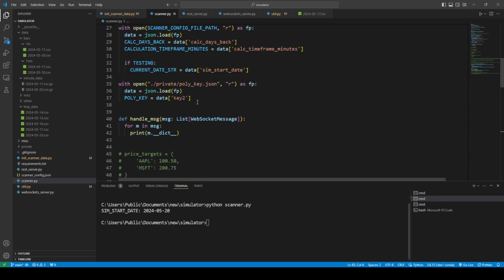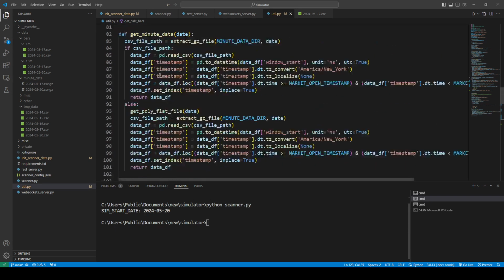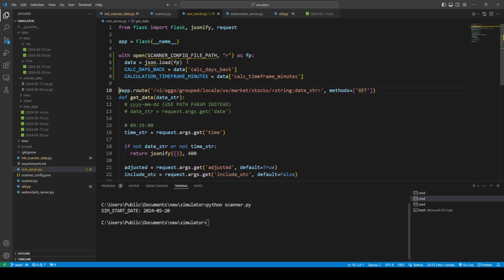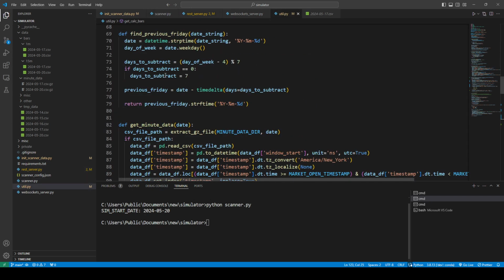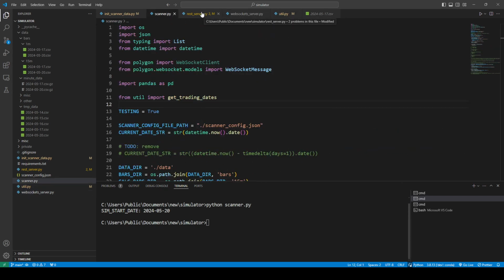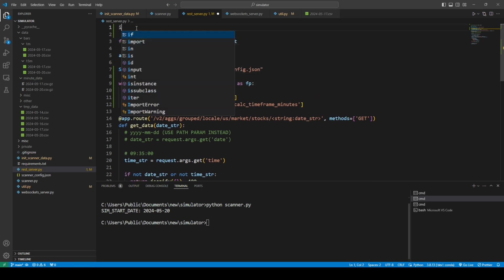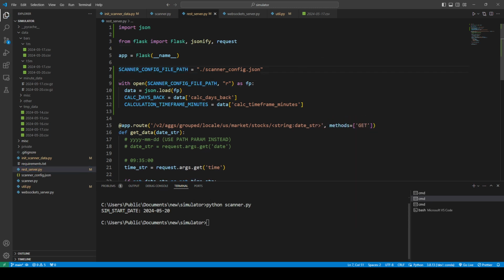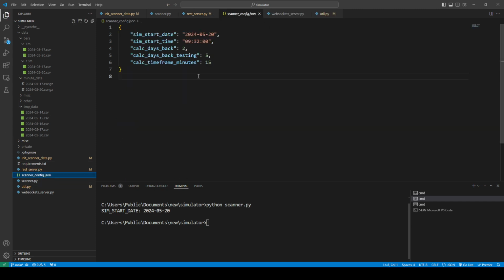Let's see here. REST server. Scanner config. It's kind of becoming a mess. That's okay. Import JSON, scanner config, calculation days back. Don't care about that. I really just care about the start time or start date.